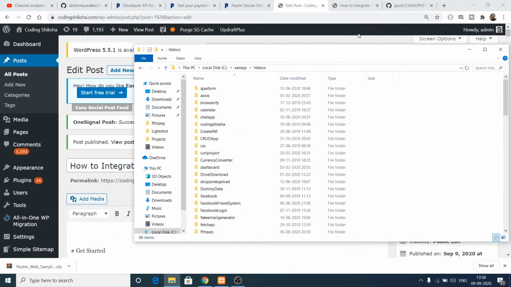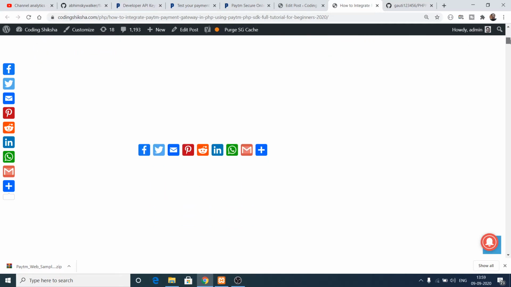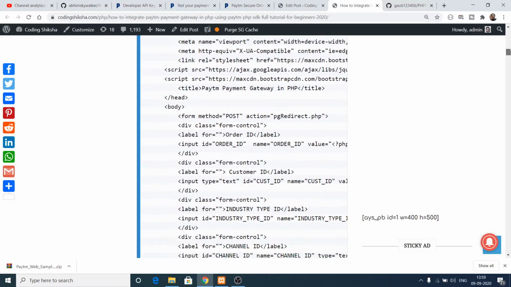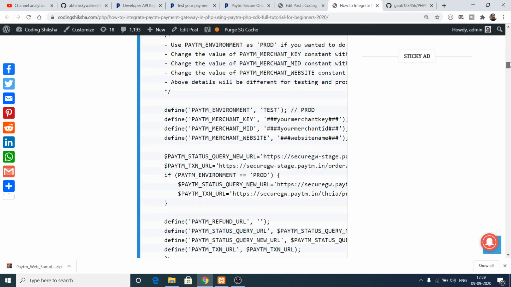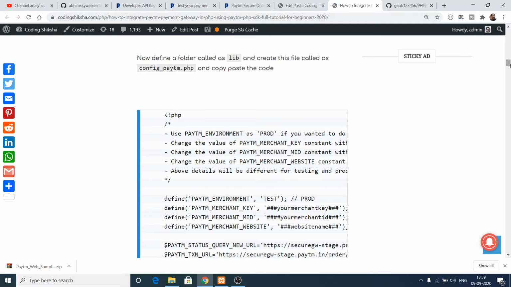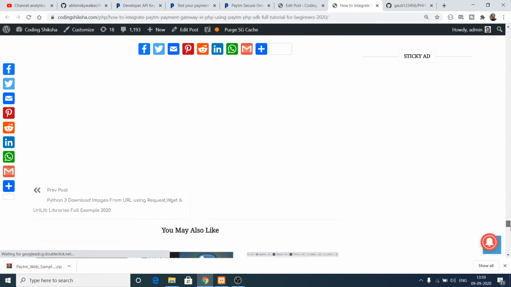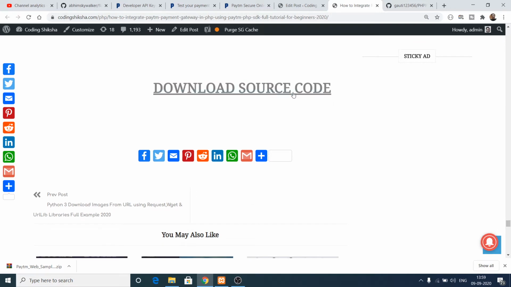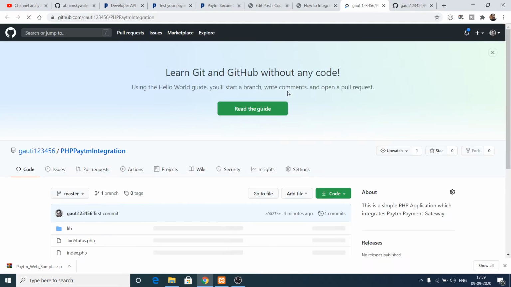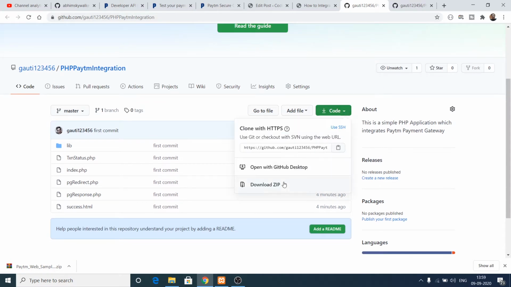All the source code of this tutorial is given in the video description. I have written a complete step-by-step blog on this topic. So you can go to the video description and go to this blog. I will be following this blog for the source code. You can just copy paste it, clicking the copy button to create files. And at the bottom I have given the GitHub link where you can download the source code. If you hit this button, you will be redirected to the GitHub repository. Here you can either click on this code button and download the zip file directly.